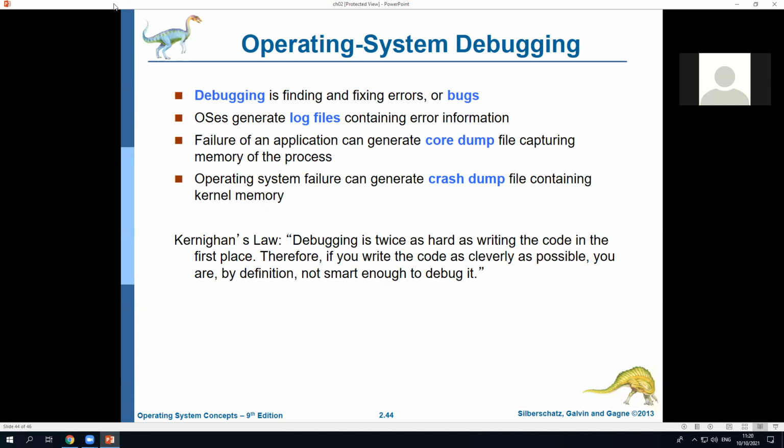But if the operating system itself crashes, you can have a crash dump. Same as a core dump, it's just what it's called when I'm talking about an operating system.